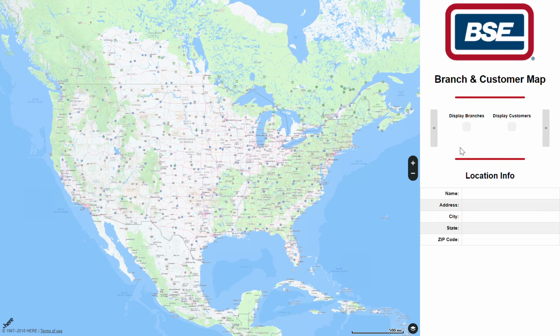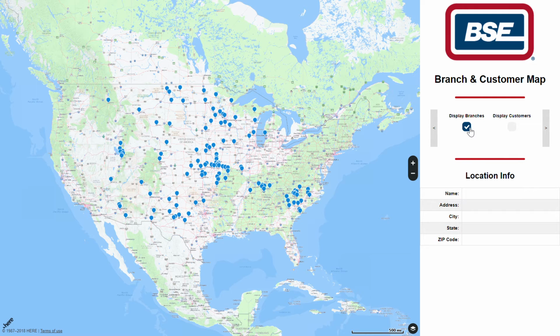So the first thing you can do with the map is click display branches here, and what that does is it pulls all the branch information that we have in the HANA tables and uses the HereMaps API to map them with these nice blue markers that you're able to click on, and an info bubble will pop up with the name of the branch, where it's located, and the sidebar location info will populate with the address.